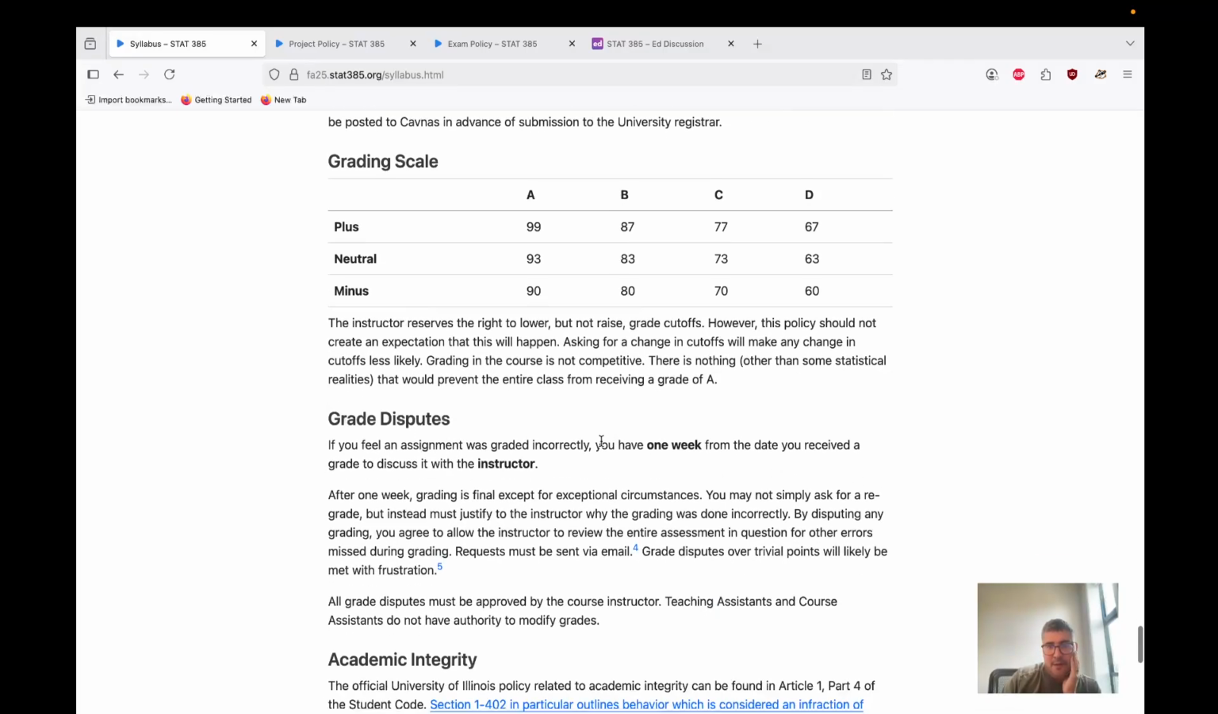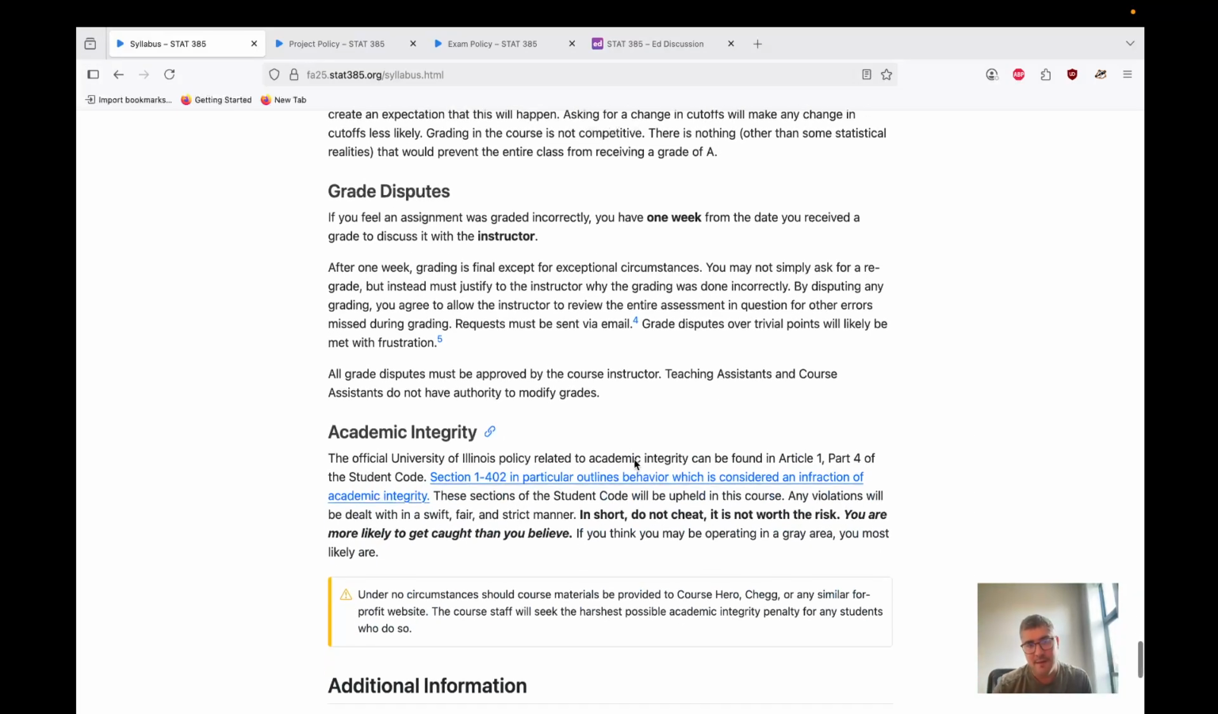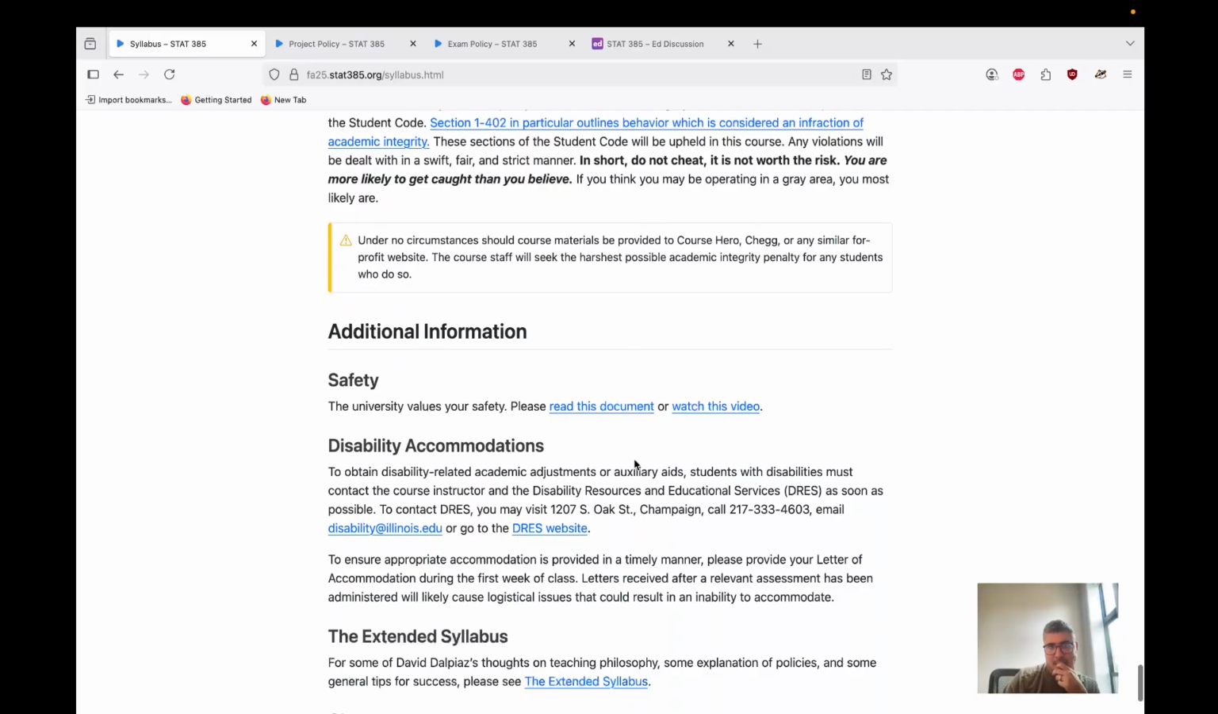Okay, grade disputes. You have 1 week from the date you received it to discuss it with me, the instructor. Things are automatically implemented on Prairie Learn. Okay, so a little bit of history. I developed Stat385 with Chris Kinson. David Dalpiaz took it over and built this Prairie Learn implementation. We've been doing this now for 5 different semesters, over 1,000 students. The Prairie Learn autograder is, I think, undefeated. Okay, I mean, you can dispute, but the odds are against you.